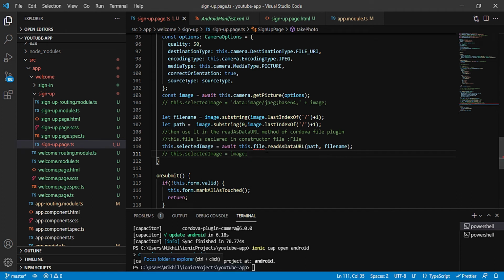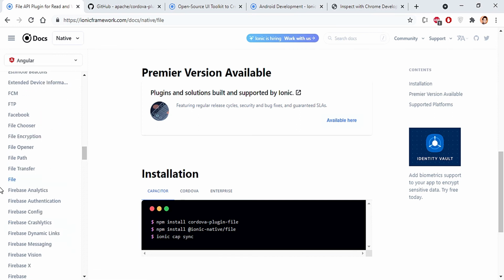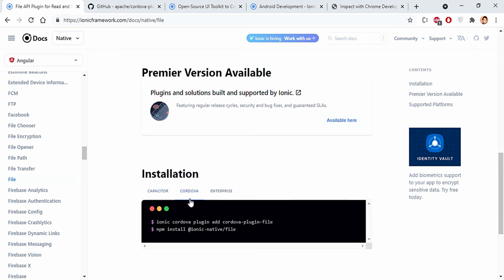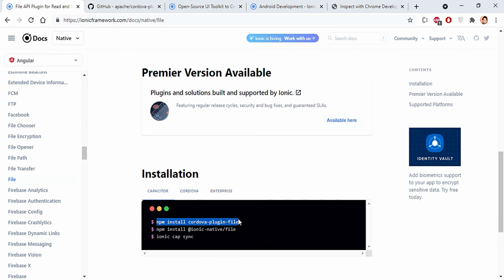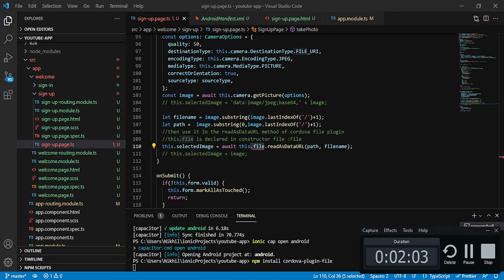Alright, now in order to remove this error, let me go to the Ionic framework docs. Where is it? Yeah, it is already opened up, the file one. You can just go to the native section, and out here if you scroll down, you will see this File tab. Click on it and you will enter this page. Now in order to install it, I'll install it for Capacitor, so I'll simply run this command. For Cordova, this is the command. Let's paste this up. Alright, so this is installed.